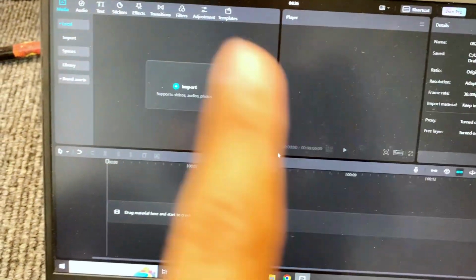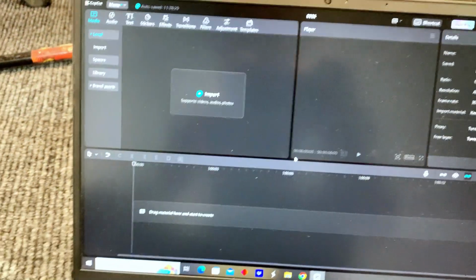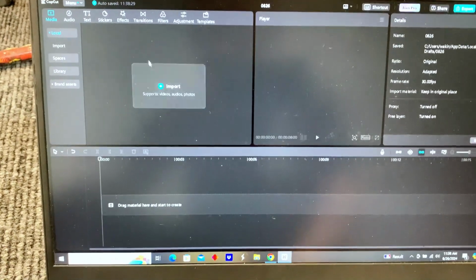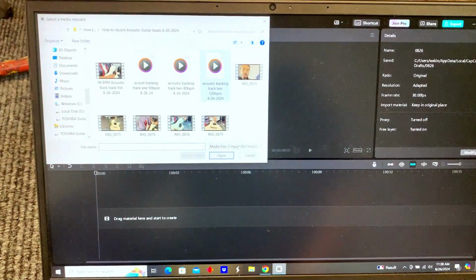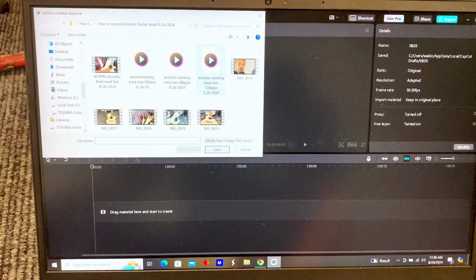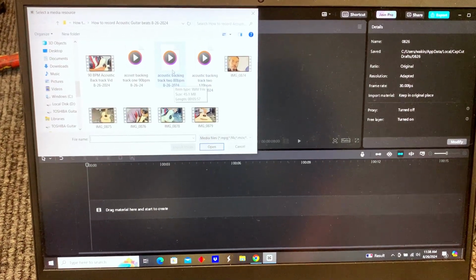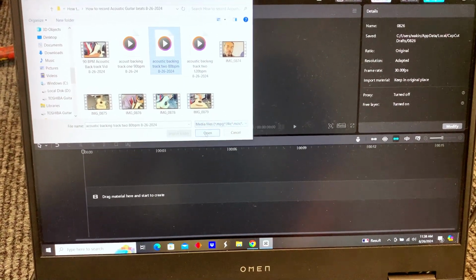How to sync audio in CapCut. So the first thing you want to do is bring in your tracks. So let's import our tracks. I already have mine, so I know which one it is. So let's go with backing track here.